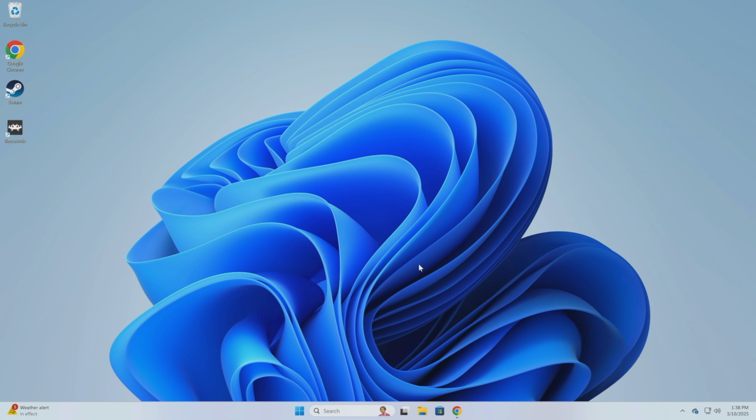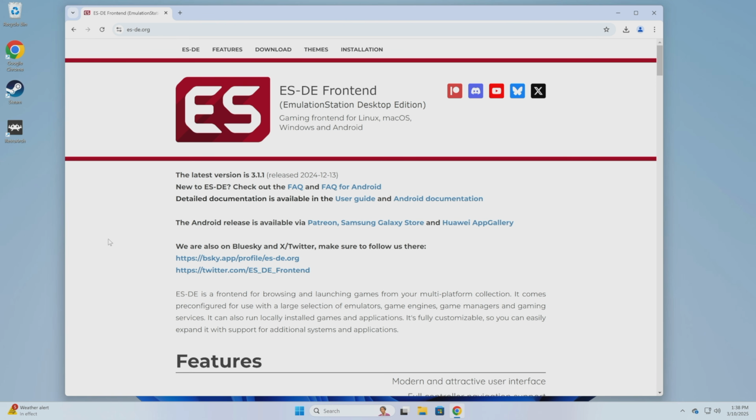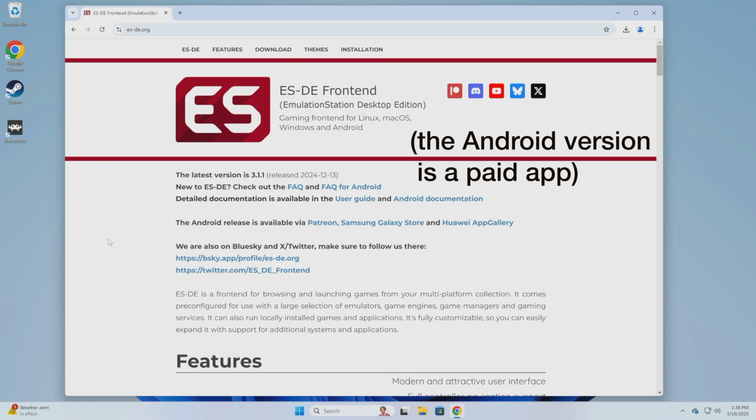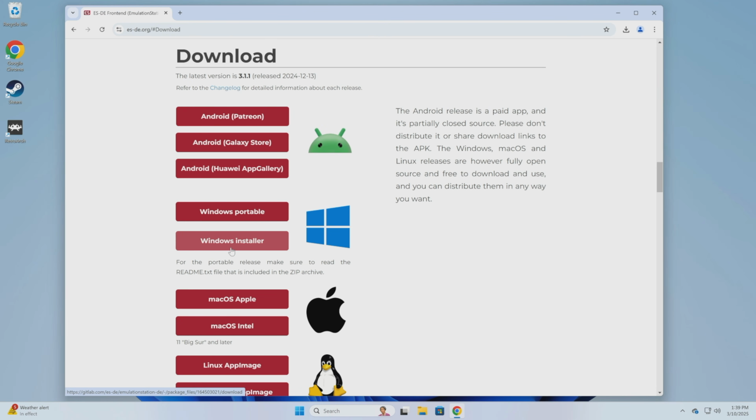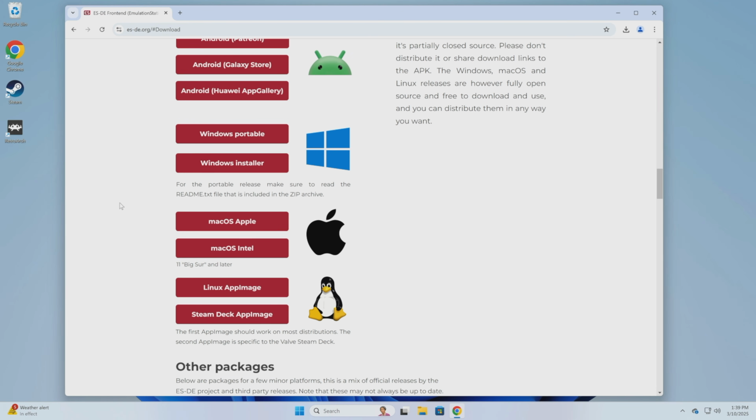I'm going to install another front end as well because it helps me to organize my games. And for this, we're going to use Emulation Station Desktop Edition. Now, this is not necessary to use RetroArch, but I do find that it enhances the overall experience and it is free to use. And so what we're going to do is download and install the Windows installer of this one as well. It is available on other platforms too.